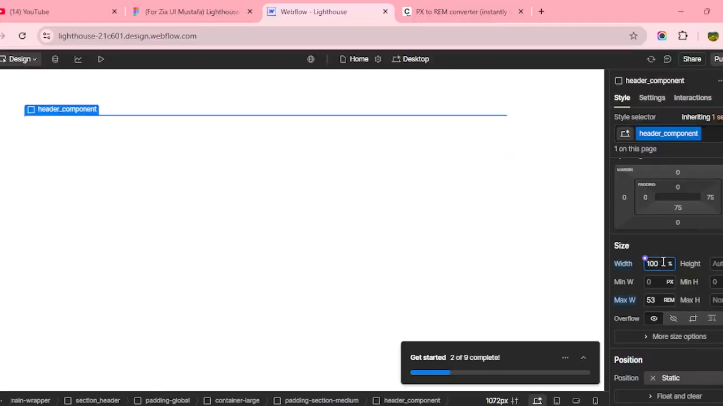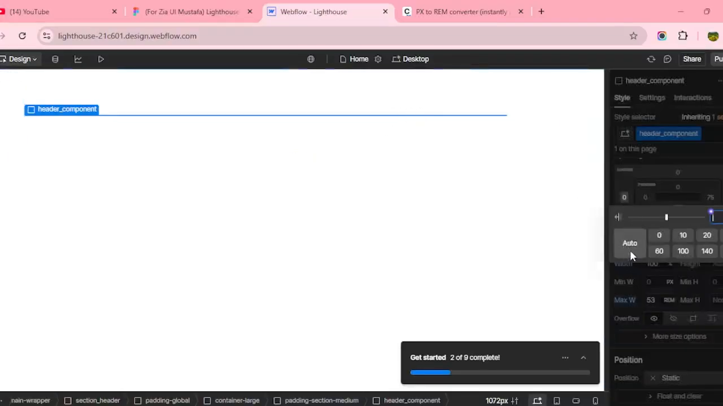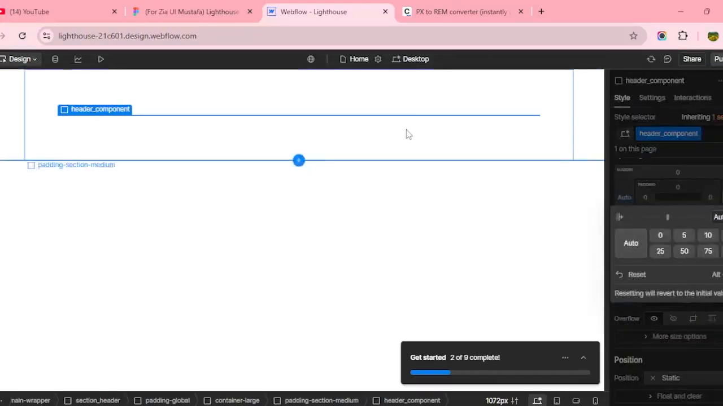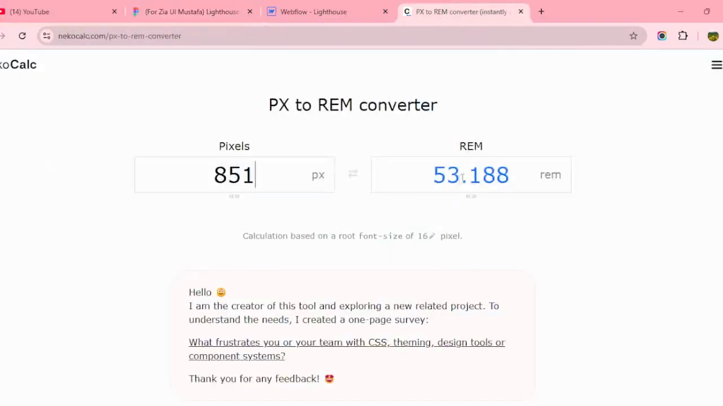Okay, it's okay, but if you notice that this component is not centralized, so in order to make it center, you have to select auto and then auto. Now it's exactly in the center. Okay, now what is this? This is 851 pixel, like 851 pixel means 53 REM.